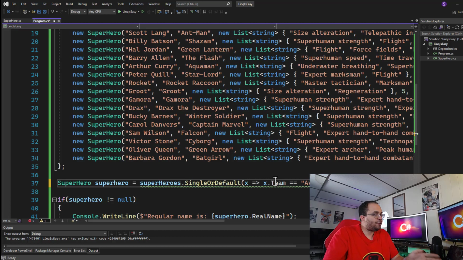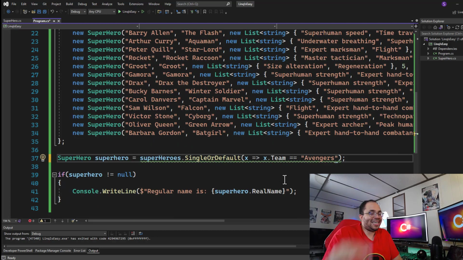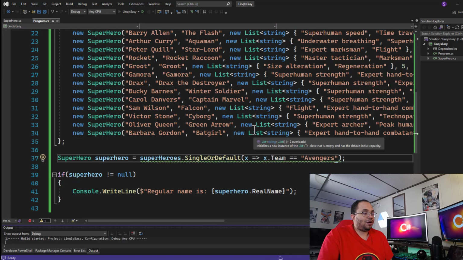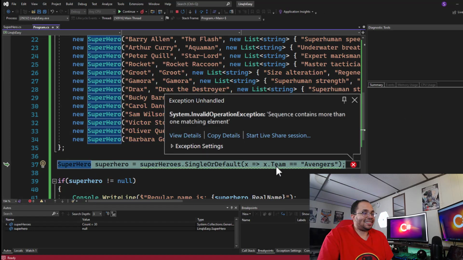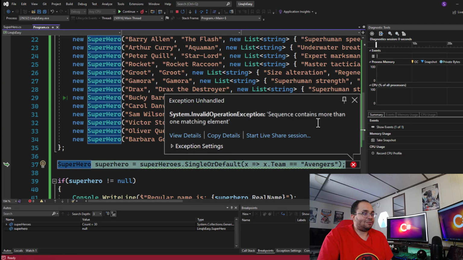Now, with FirstOrDefault, when I did this, it gave me the first Avenger that it found. So it gave me Tony Stark and just ignored everything else afterwards. What will happen here, right? Because there's definitely more than one person in the Avengers team. So if I run this, it's going to give me this invalid operation exception, all right? Sequence contains more than one matching element.